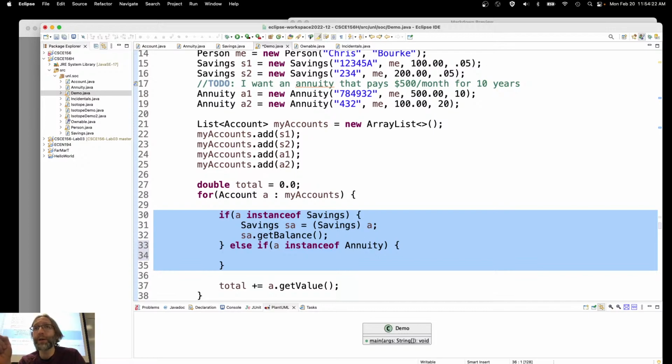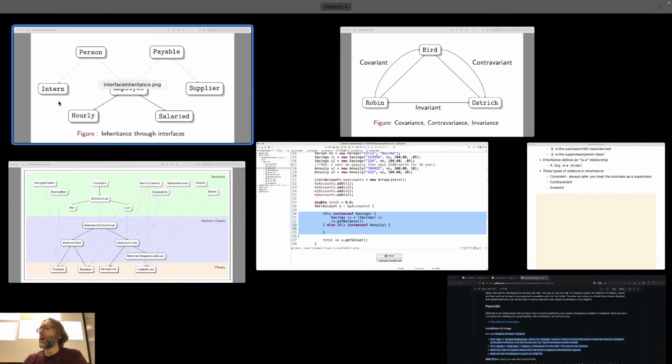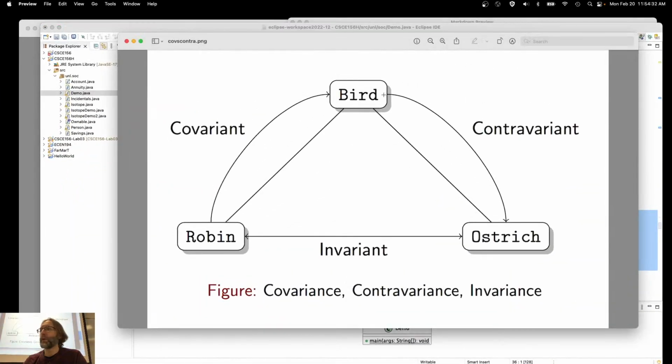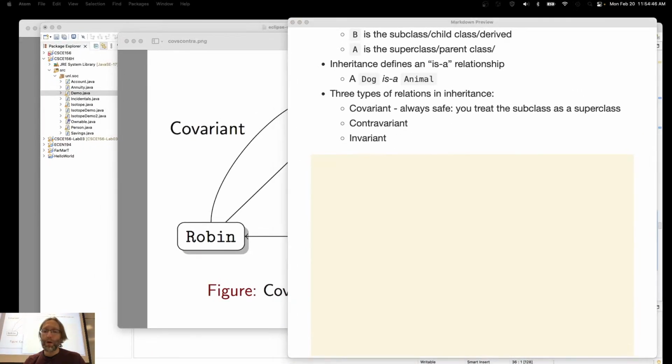You are breaking encapsulation, you are violating inheritance, right? You're violating abstraction as well, because you're forcing it to become a contravariant relationship. If you take a bird and force it to become an ostrich, if it's an ostrich, that's safe. If it's a robin that you treated as a bird so that you could force it to become an ostrich, that's not safe. That's contravariant, right? So contravariant is sometimes safe, sometimes dangerous. You need to explicitly check, right?